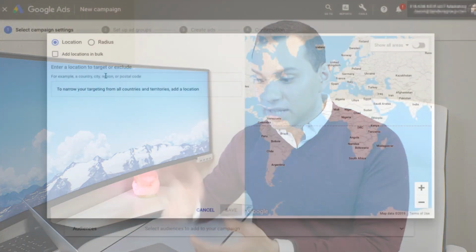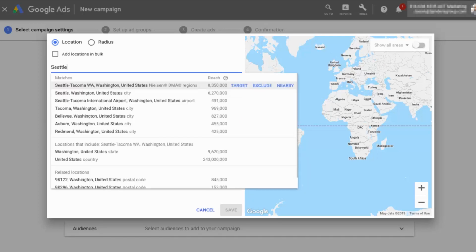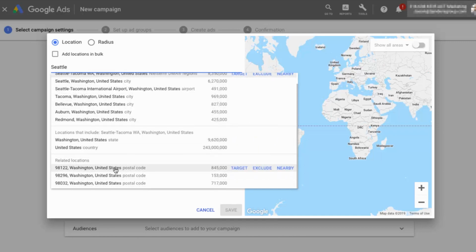The reason this is important is that zip code doesn't necessarily equal neighborhood, and city doesn't necessarily equal a group of neighborhoods or a group of zip codes. So it's great to have all three because it will help you figure out the best way to target moving forward. In this particular example, if we're in Washington, in the Seattle area, we'd go ahead and target Seattle, Tacoma, Bellevue, Auburn, and Redmond, and then we could go down here and it would give us a list of zip codes.